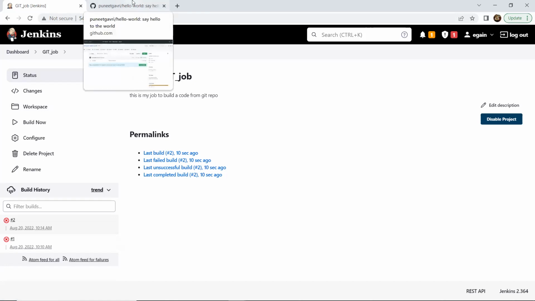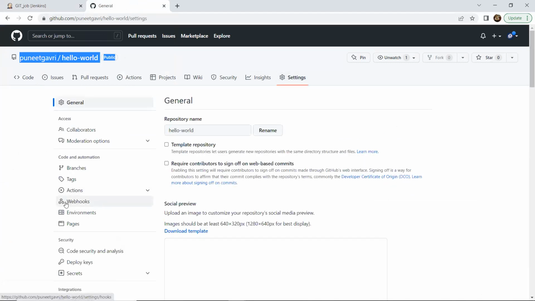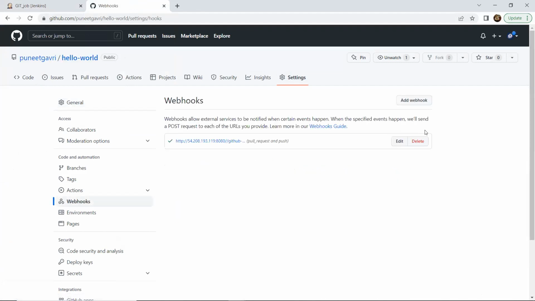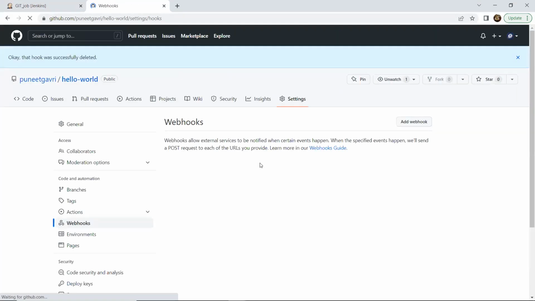Webhooks are something that we configure in our Git as well as Jenkins. Let's see. This is my repo. Here I'll go to settings. Settings has this webhooks section. You see webhooks. Right now this webhook is already configured. I'll delete it. This was linked to my old repo. For you guys it will show nothing. You will not see anything here. So you just go and add webhook.